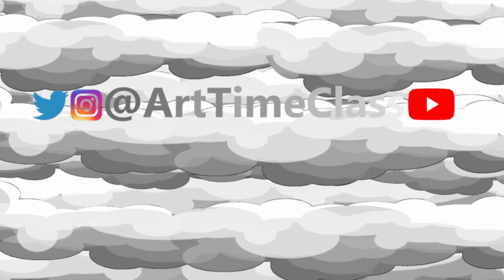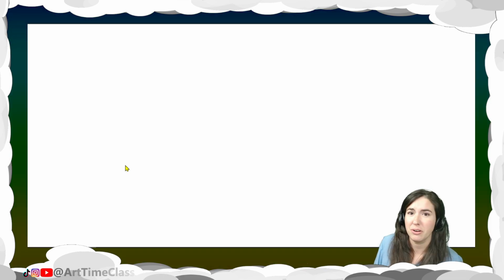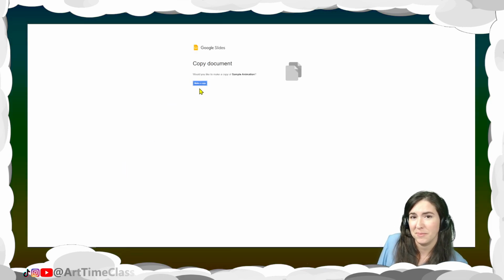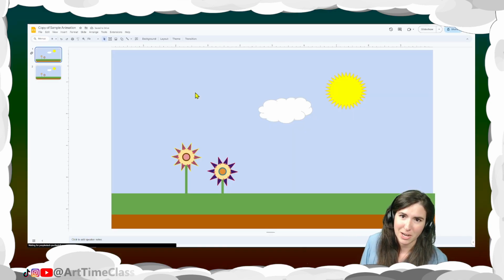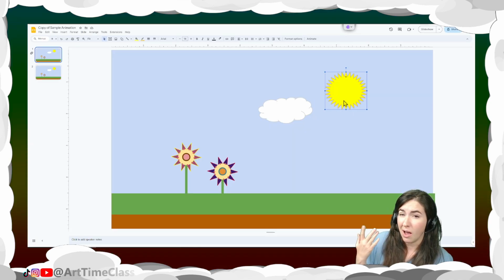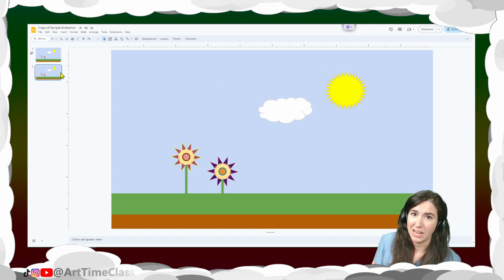Today, we're going to be exploring animation in Google Slides. Let's get started. To begin, you can click on this image here to create your own copy of the sample. In Google Slides, there's two main ways I like to animate. Animating the object or the shape, or animating with lots of slides, which is more like stop motion animation.